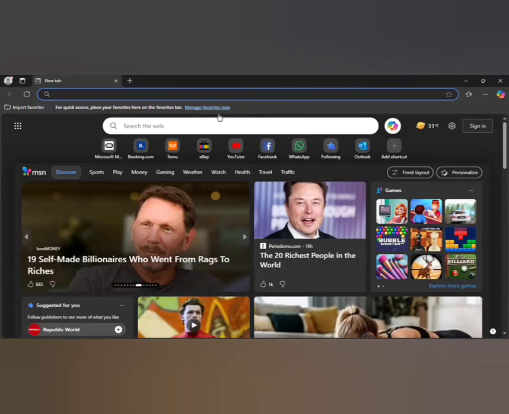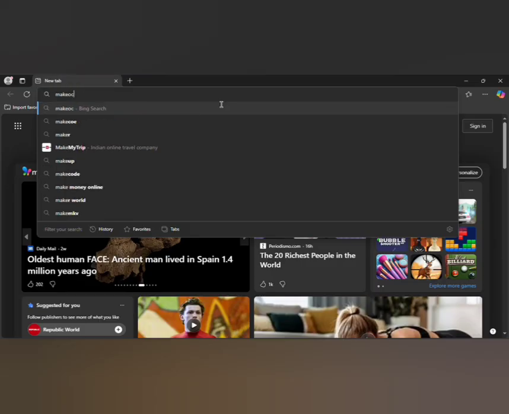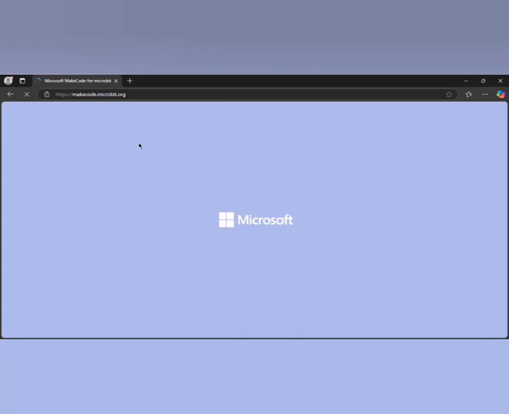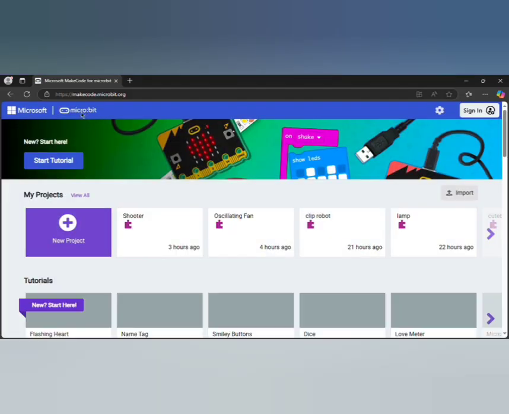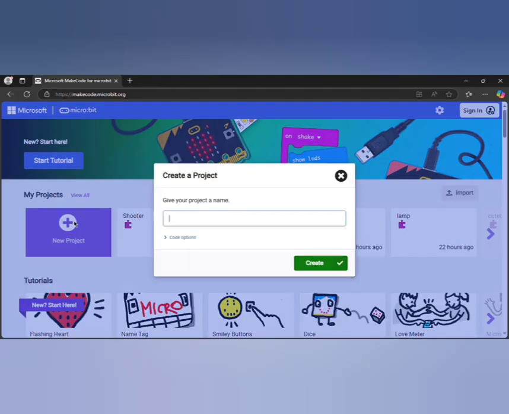I'm on my browser already. I'm just going to come to the search bar and enter makecode.microbits.org. I'm in already. I'm just going to come to new projects and name it Proficient Carrier.